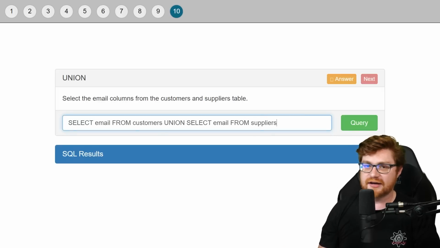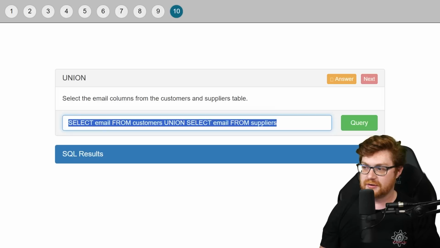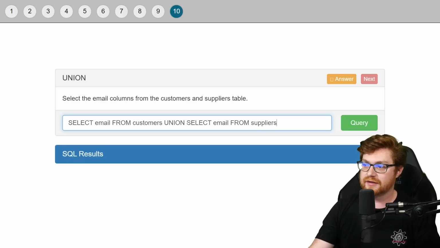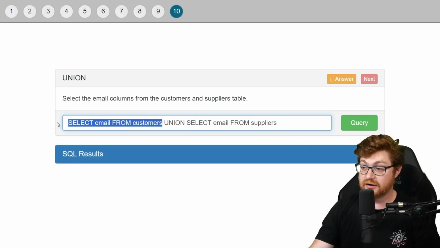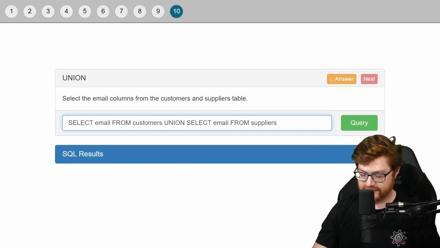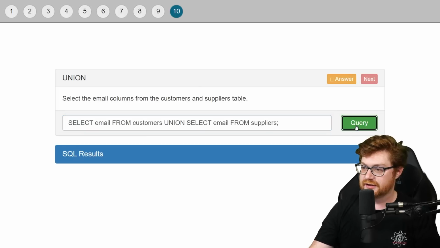Not a whole lot of extra logic there. No fancy tricks, nothing up our sleeve. That's all that it is. We're just putting these two select statements together with union. Add a semicolon in there. Let's hit query. Let's see it in action.